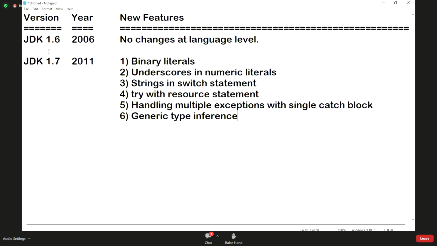Six features in 1.7. Version, year, new features. JDK 1.6, no changes. JDK 1.7, 6 features: binary literals, underscores in numeric literals, strings in switch statement, try with resource statement, handling multiple exceptions with single catch block, generic type inference.